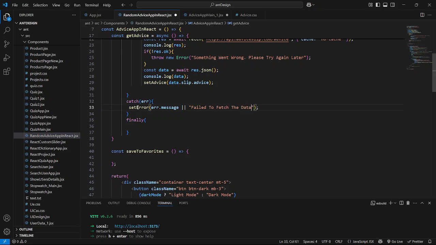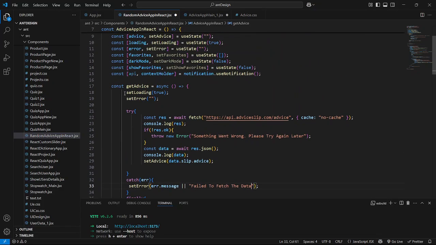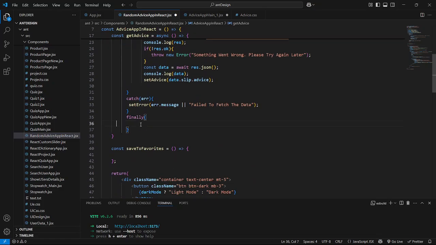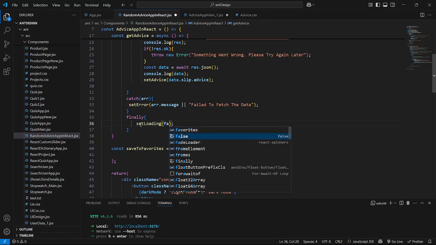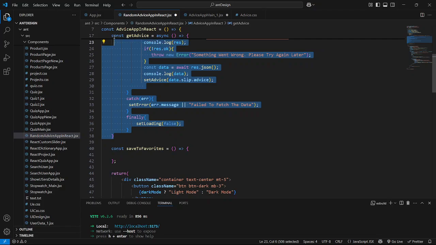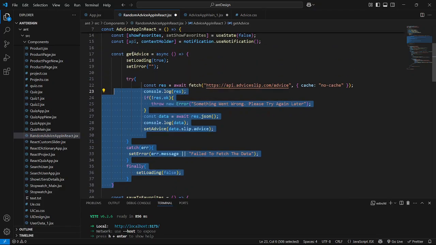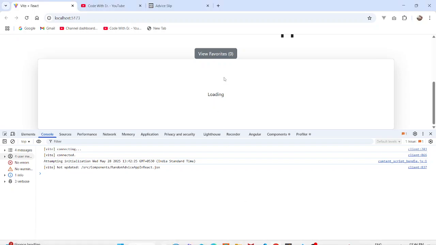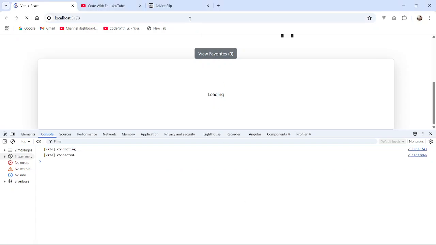Okay, this is it. Otherwise in the finally block, we will set this loading to false. So now we will make this false. Now the get advice function or method is completely ready. Save the file, have a look in the browser, and now let me refresh the page one more time.